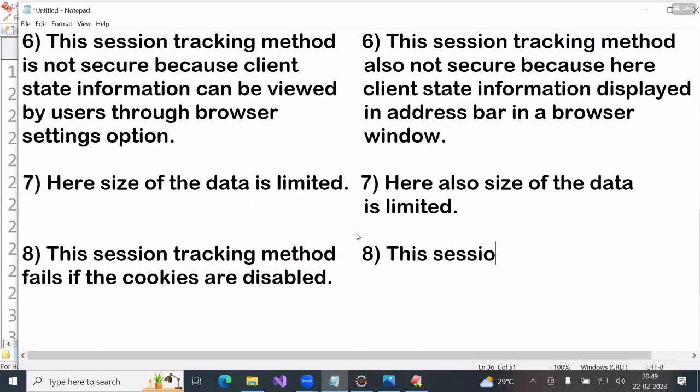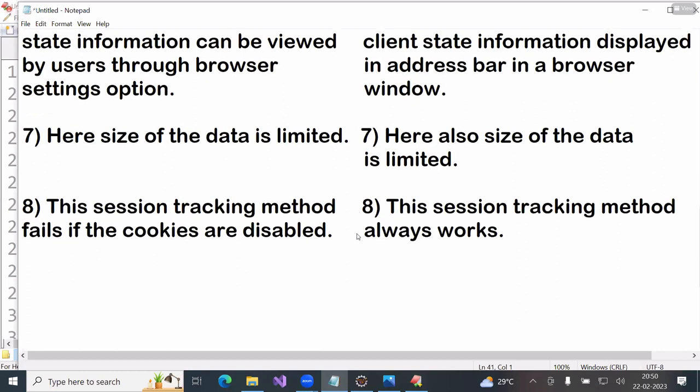This session tracking method always works, because you cannot disable that concept. Cookies are possible, we can disable. This session tracking method fails if the cookies are disabled. This session tracking method always works.